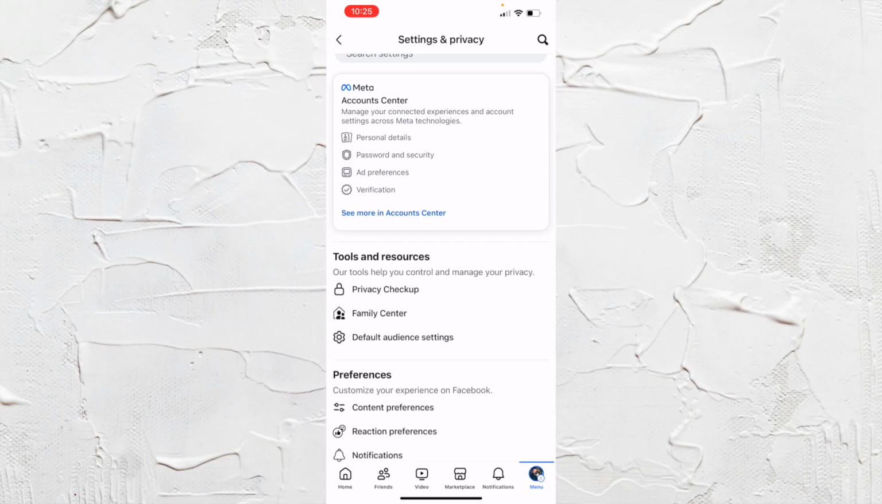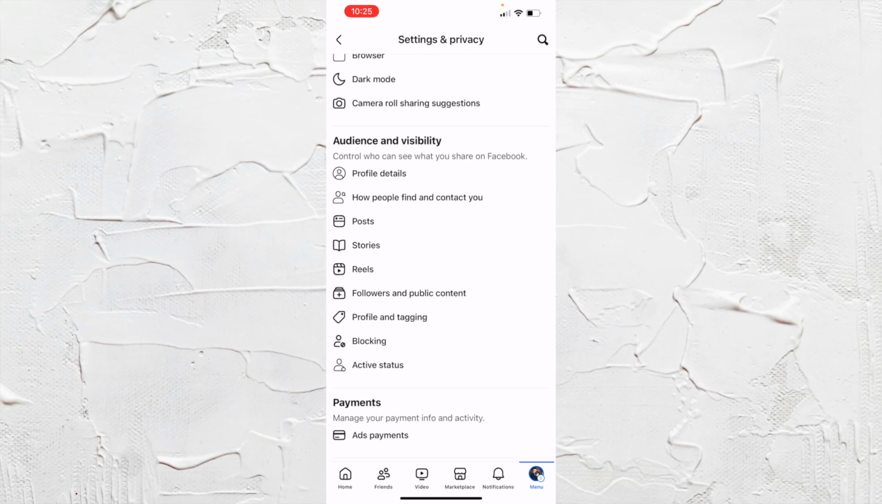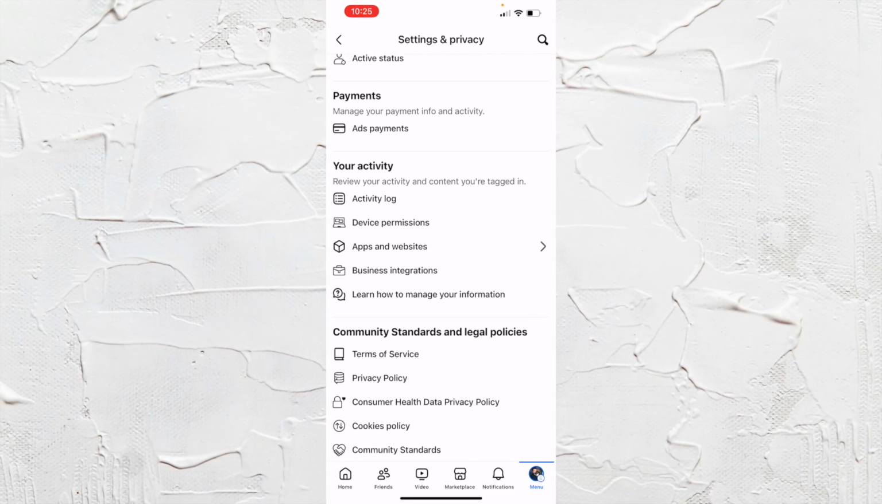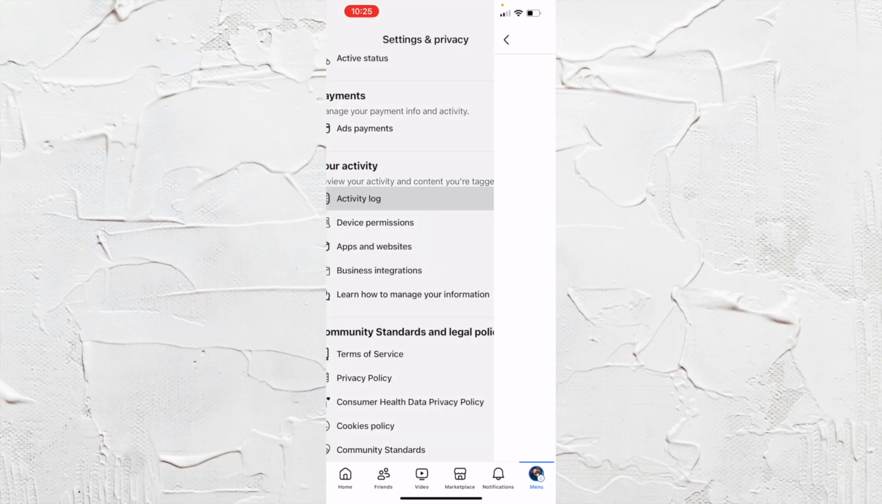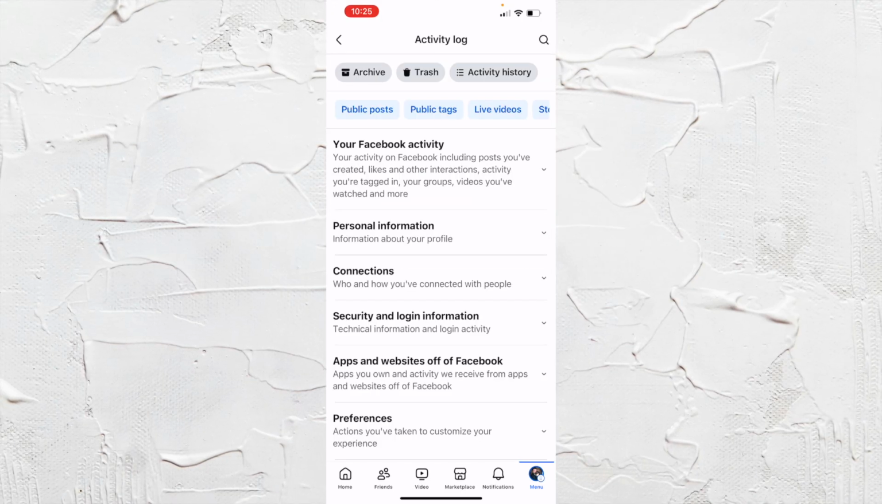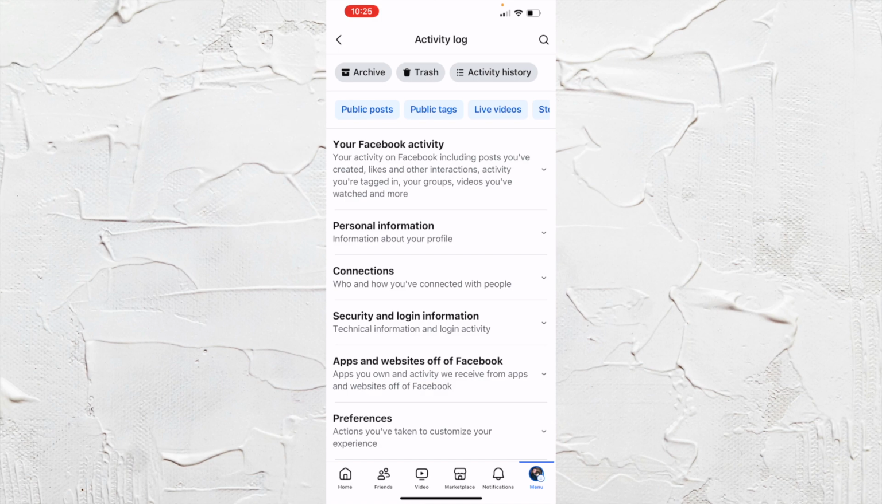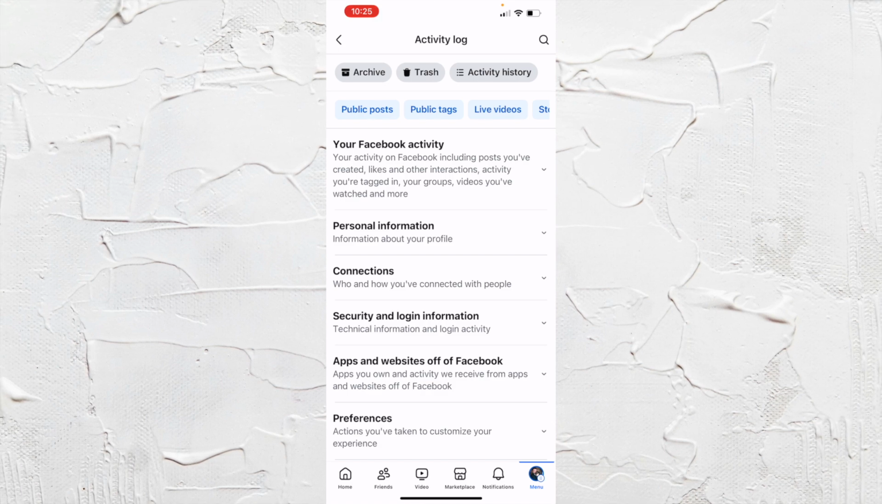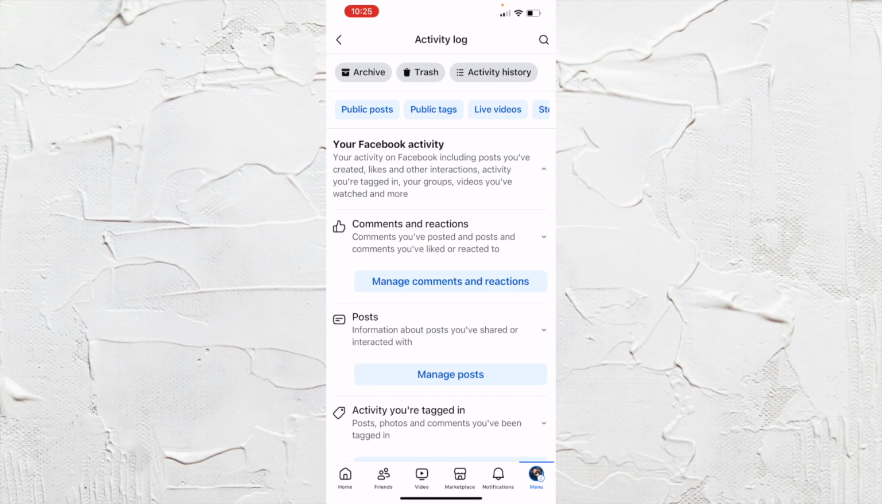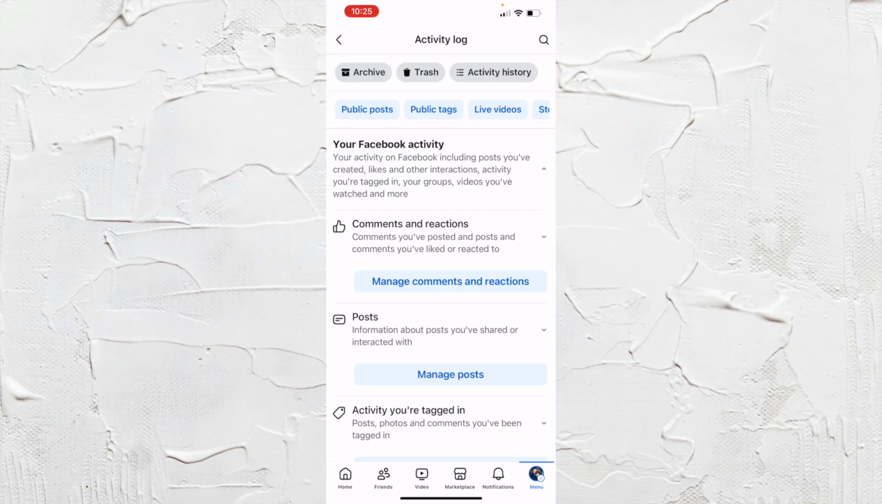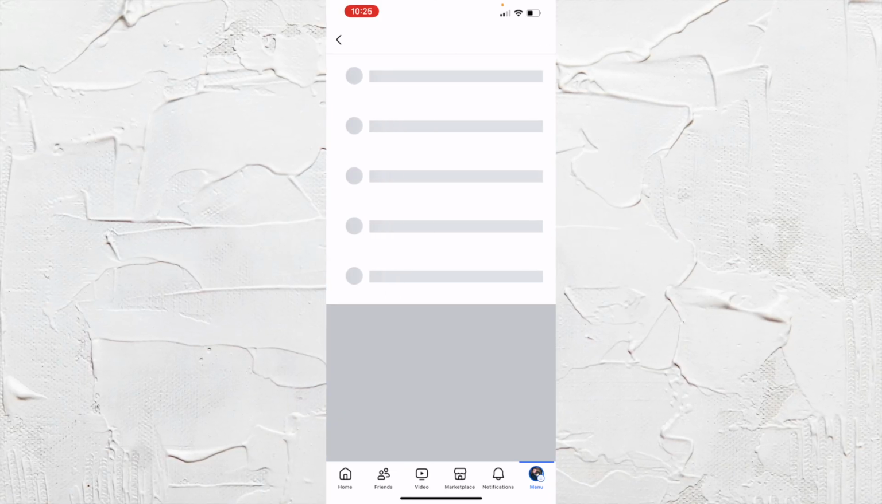From this point, you want to scroll down until you see your account activity. And you want to go to your activity log. Go ahead and click that. And we're just going to stay in the first part here where it says your Facebook activity. Go ahead and hit the drop down menu and just go to where it says posts and hit manage posts.